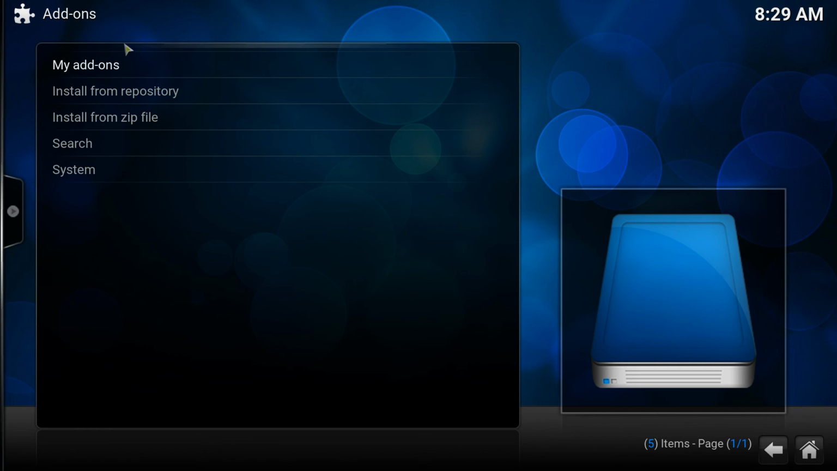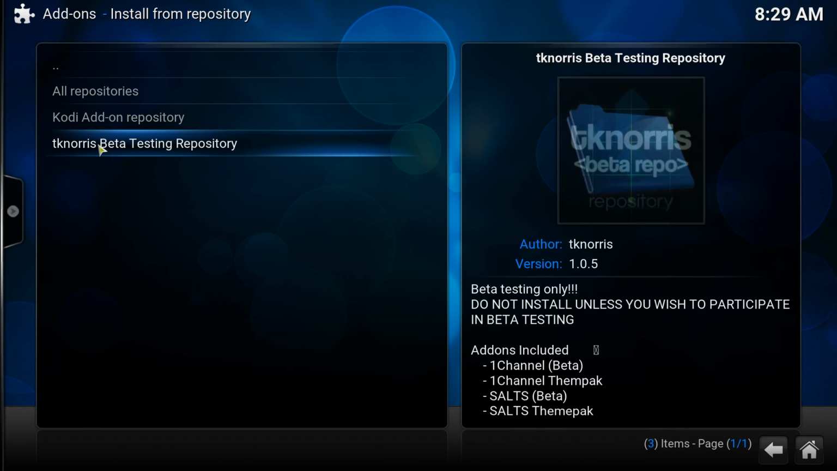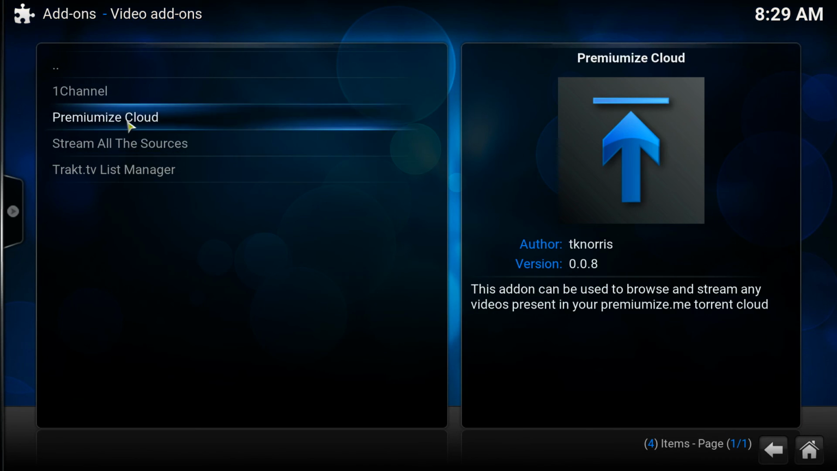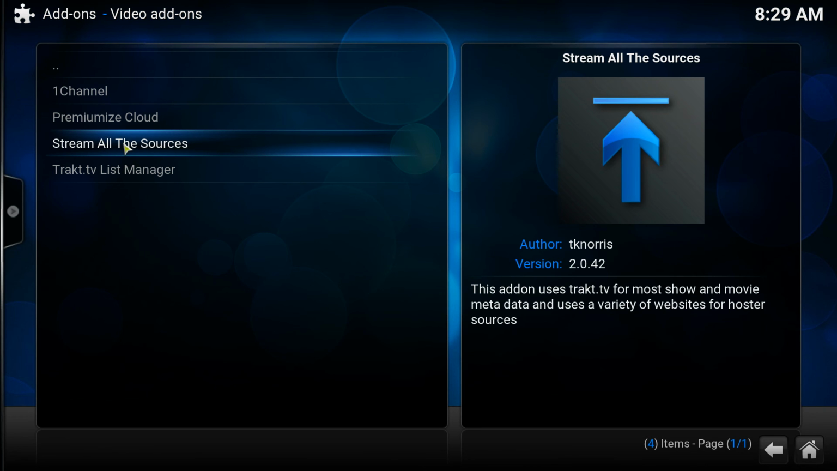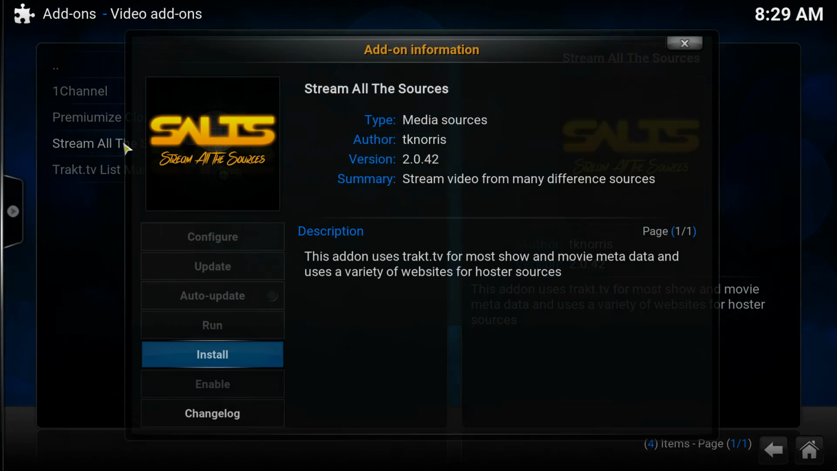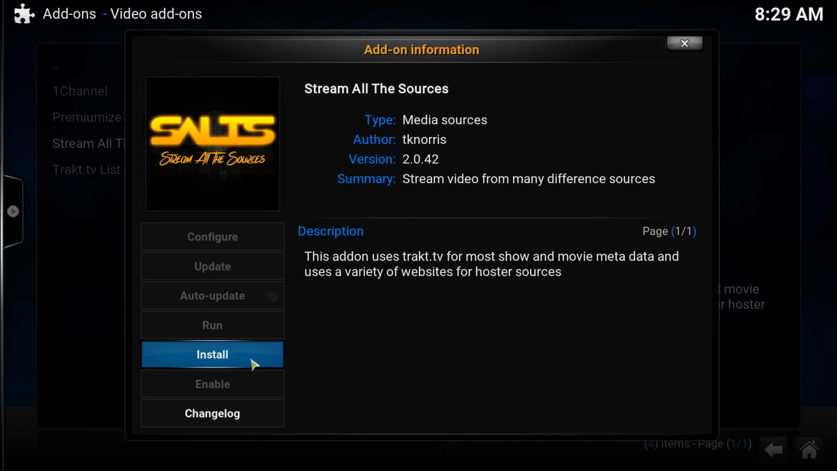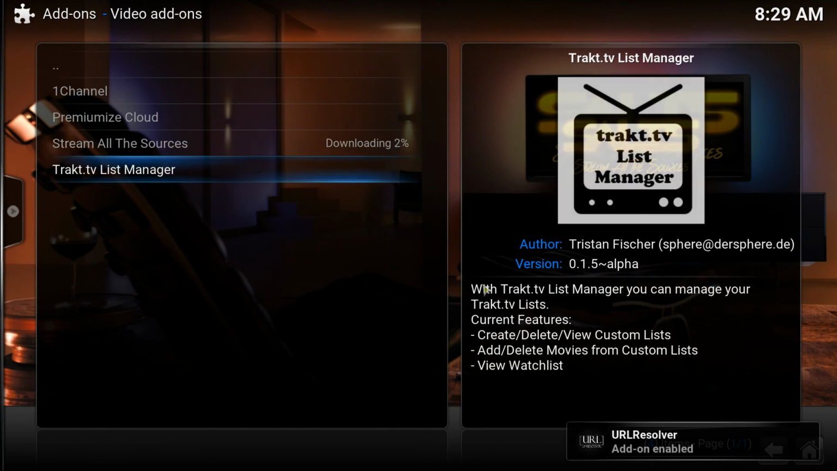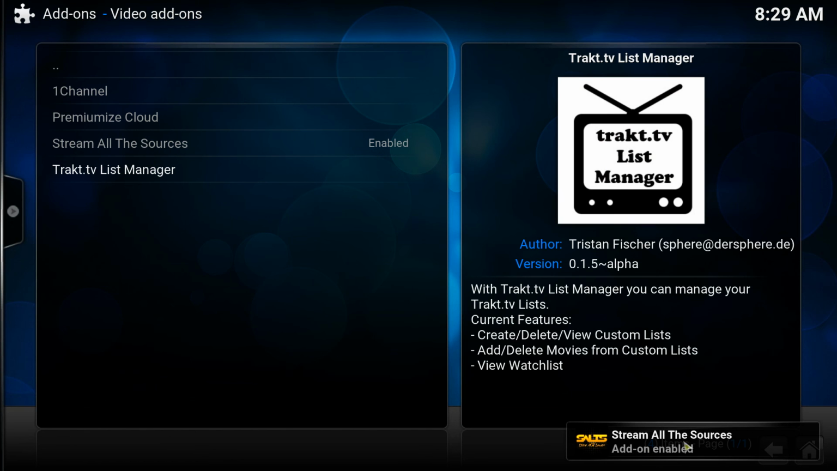Now we're going to tell it to install from that repository, okay, the TK Norris one. We want to install a video add-on called S.A.L.T.S right there. Stream all the sources. So we're going to click that, and we're going to tell it to install. And you're going to see it downloading it really quick. It's going to install it. You're going to see it update here. There it is. Stream all the sources, add-on enabled. So it's enabled now.